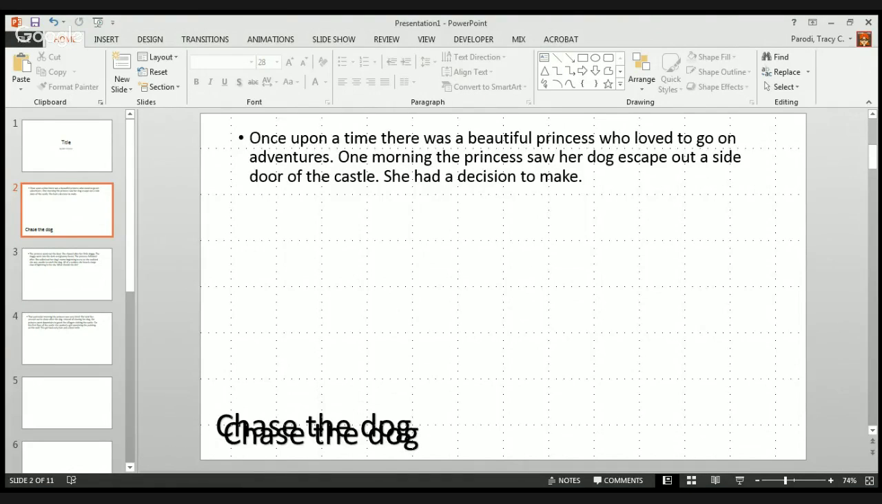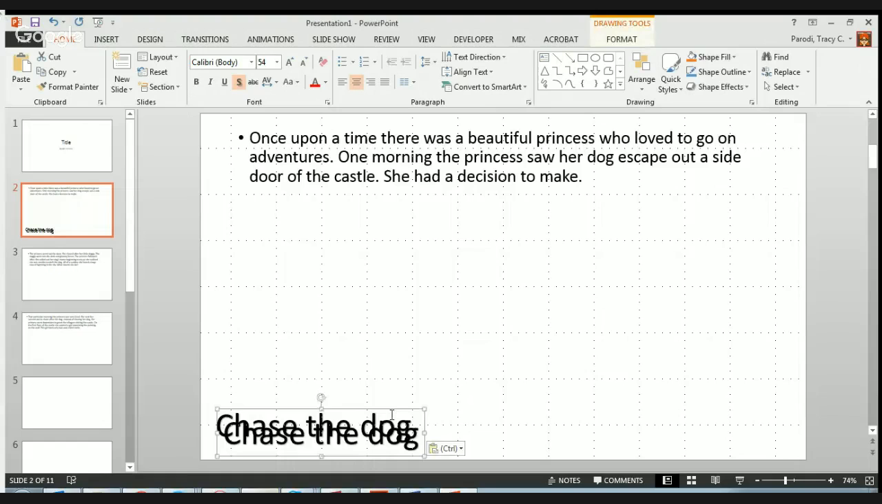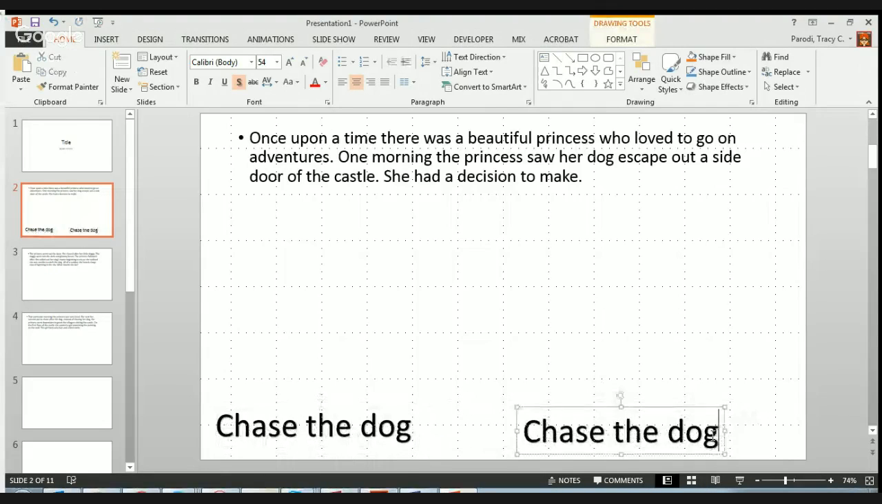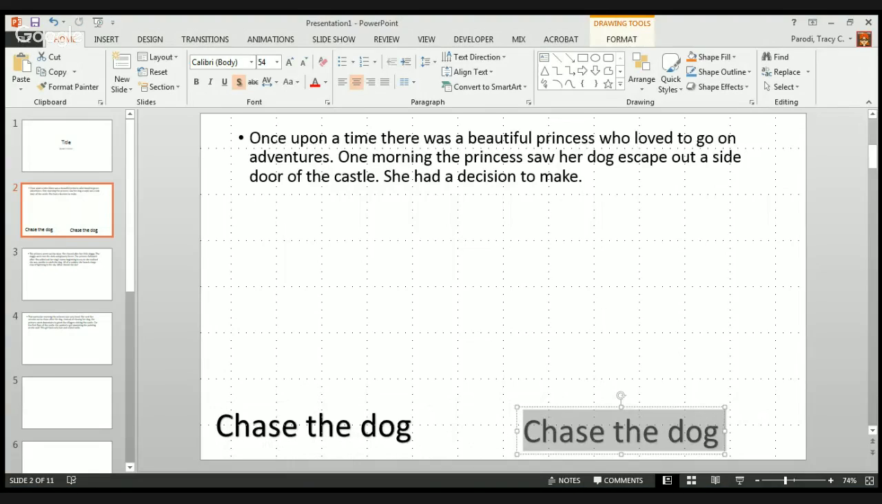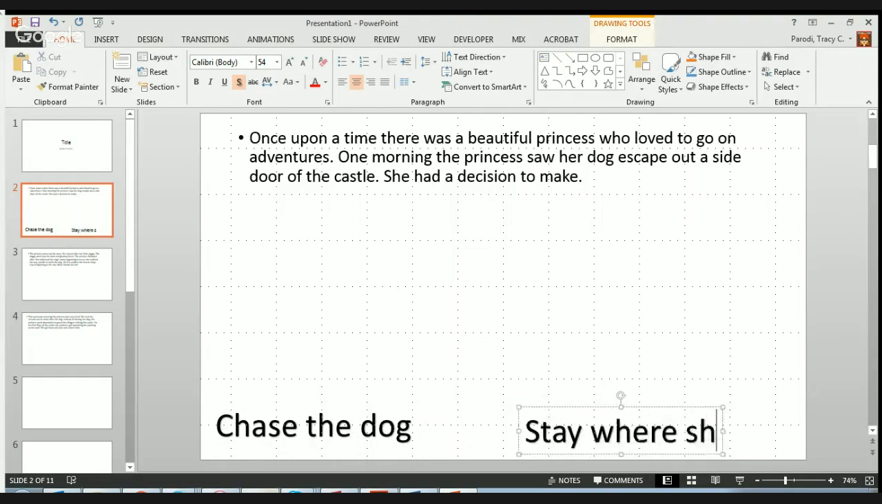Then over here, we're going to right click and click this clipboard for paste. Now we have two, copied and pasted it. We want to change the second one though. Her second choice was stay where she is.